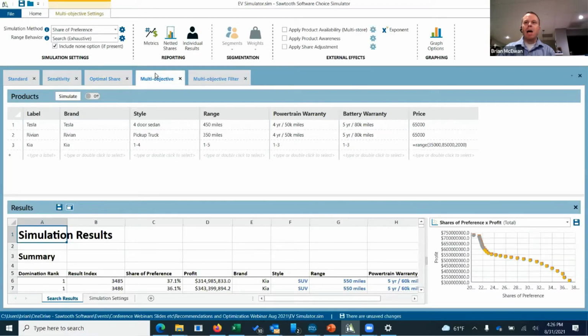In this tab, we have kicked things up a notch. I'm not actually going to run this. It takes a couple minutes, and that would be kind of boring for us to sit here while it ran. But I've defined the search space by saying it has to be Kia, so that's set, but it can be any level of the type of vehicle, the range, the warranties, and then anything between our min and max price in $2,000 increments.